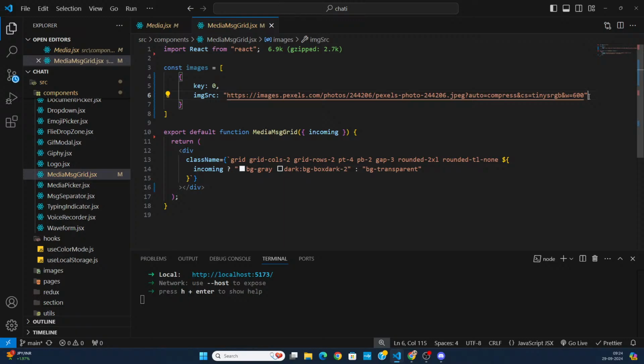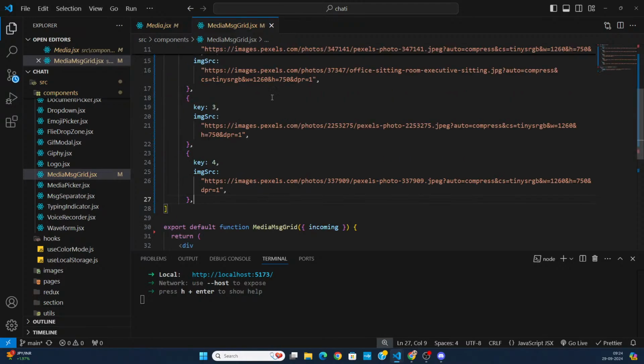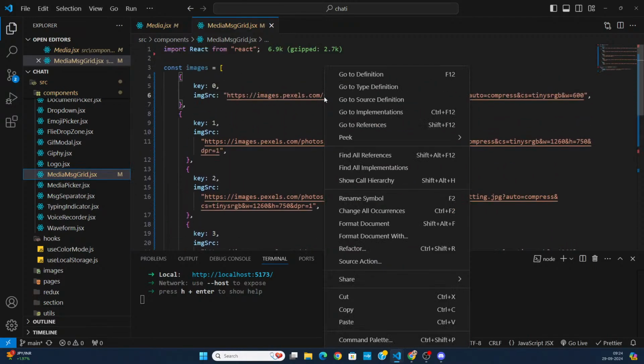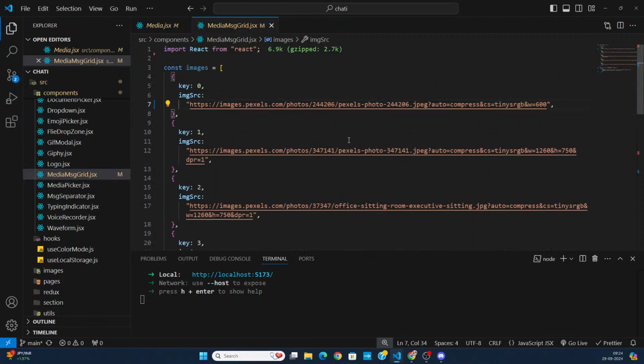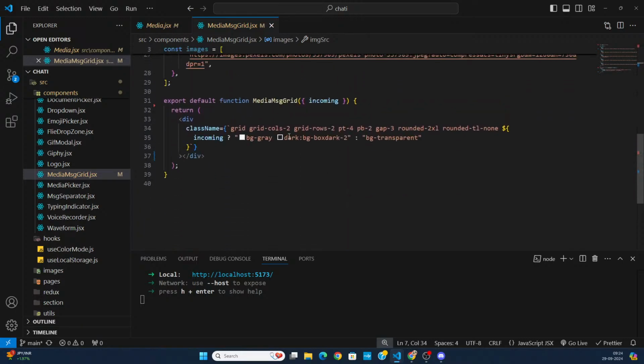Since I'm just doing this for the example purpose, I have already created my list and I'm not going to waste any more time creating this dummy list. So I'm just going to copy and paste the images that I already have. Okay, I have already shown you how to create this kind of dummy list. You can do that now.